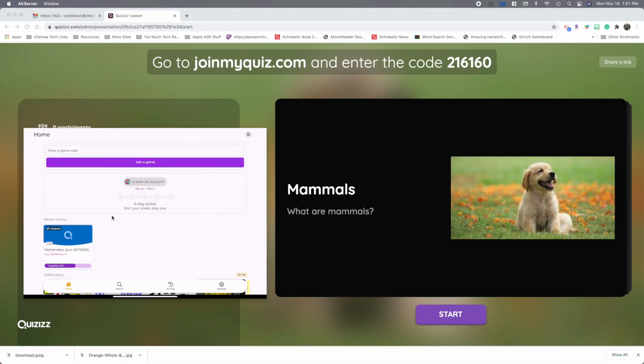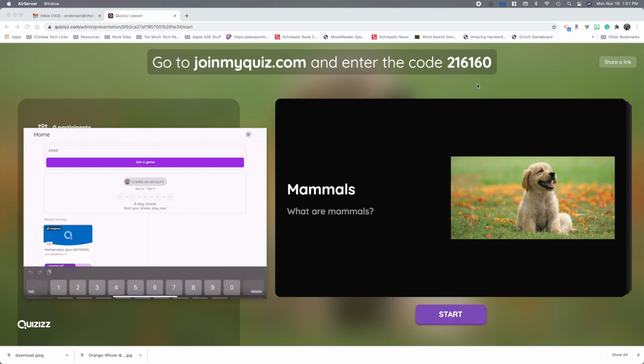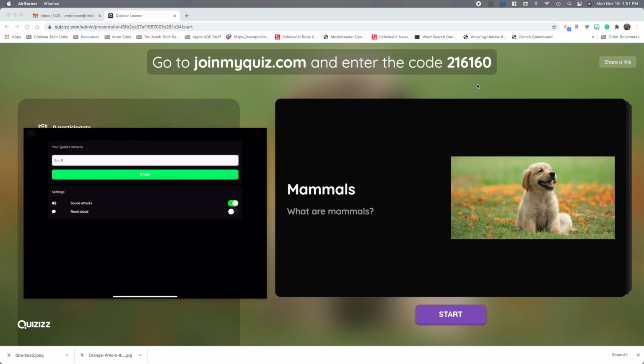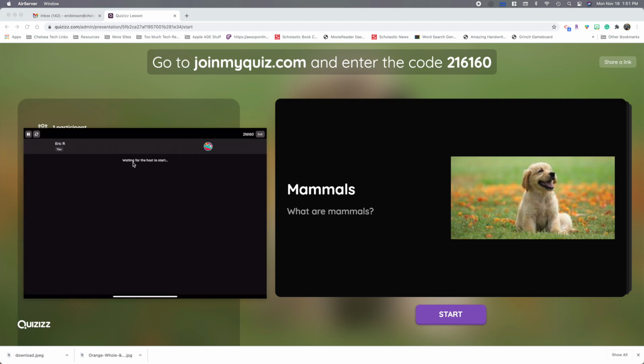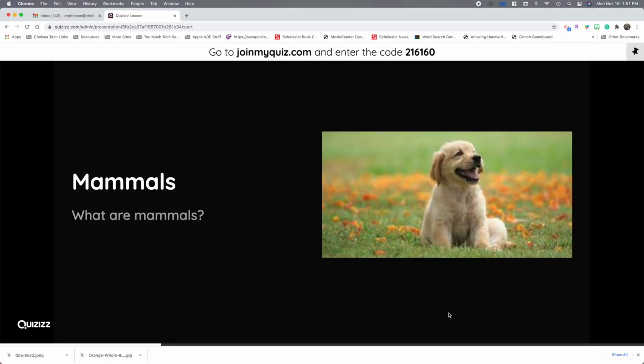Now, again, if you have your students join your class, they will not need to put in a game code. But for this example, my student's going to need to put in that game code, and you can see that the game code is right up here on the top. Okay, join, and then it's going to ask them to put in their name. Okay, so let's put that in and hit enter. And it says waiting for the host to start. So I'm going to go ahead and click start. And then the students are going to see what I'm seeing here.